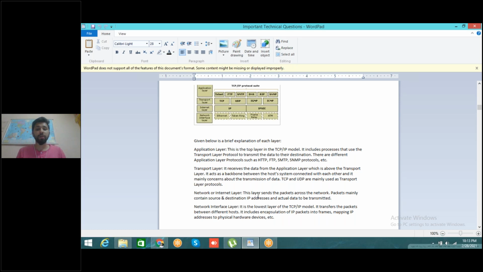There are different application layer protocols such as HTTP, FTP, SMTP, and SNMP, which are examples of the application layer. Second layer is the transport layer. It receives the data from the application layer, which is above the transport layer, of course. It acts as a backbone between the host systems connected with each other, and it is mainly concerned with the transmission of data. TCP and UDP are mainly used as transport layer protocols. We will discuss TCP and UDP in the upcoming questions.